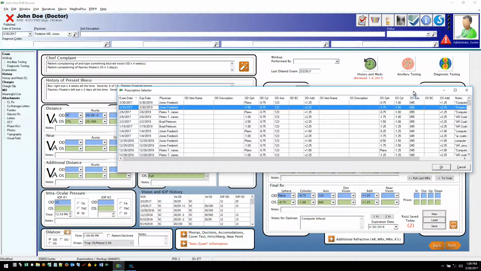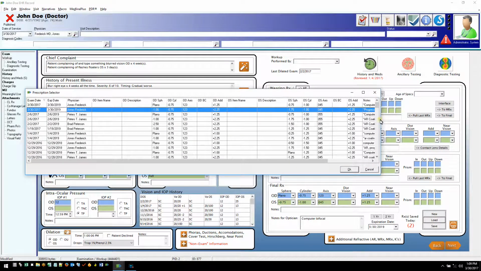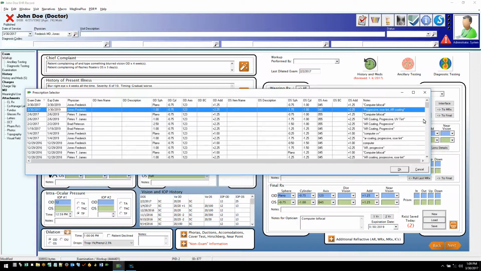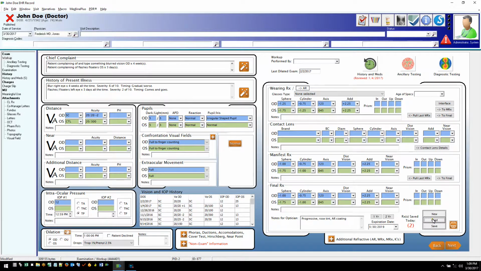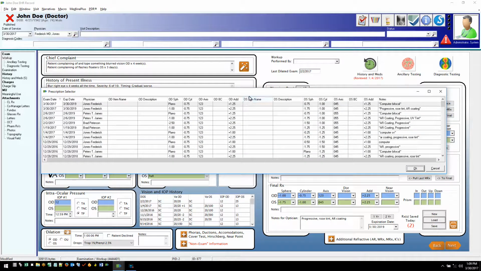I'm going to elongate this so that I can see the entire thing. Once I elongate a window like this, from then on this computer, it will always remain that size for me. And that works with pretty much any window inside of our system. Now, another nice thing about this history grid is, let's say you have a patient that comes in and you just prescribed glasses for them 3 months ago, and they come in and they say, well, these glasses just aren't working, I don't like them.